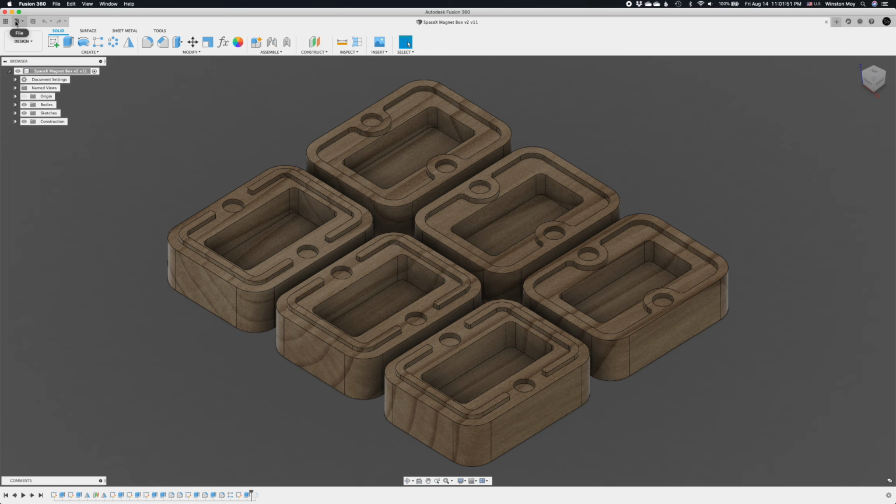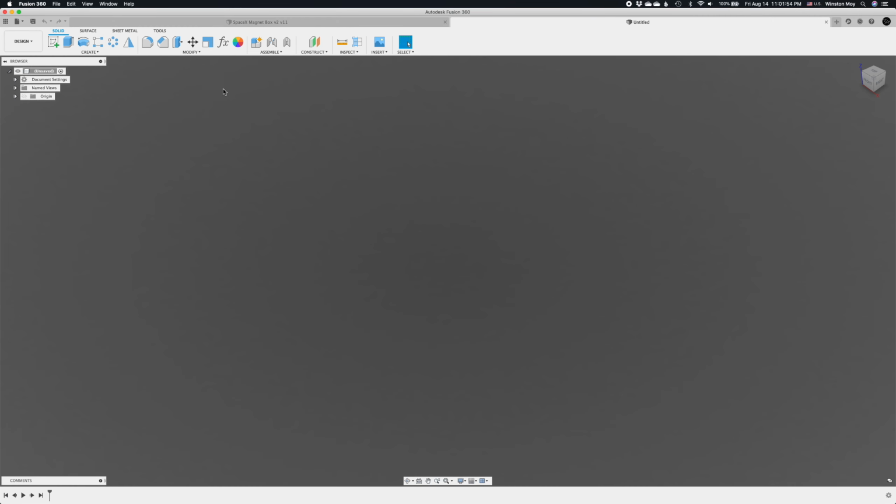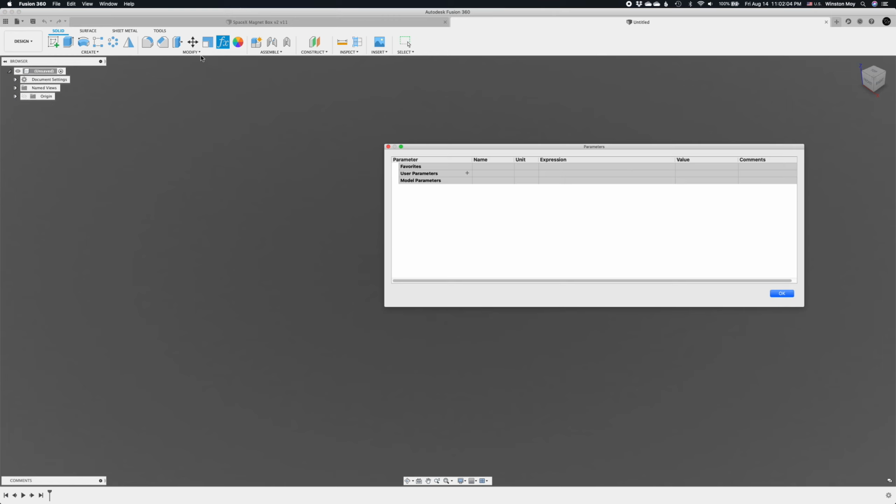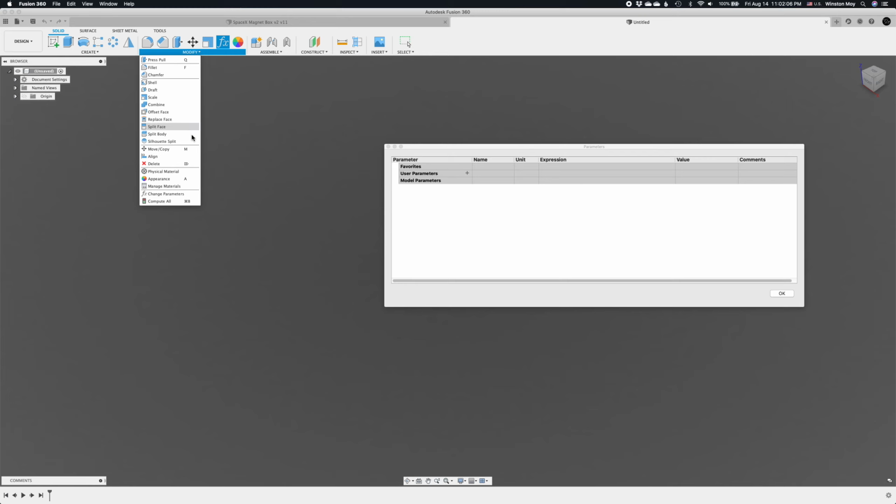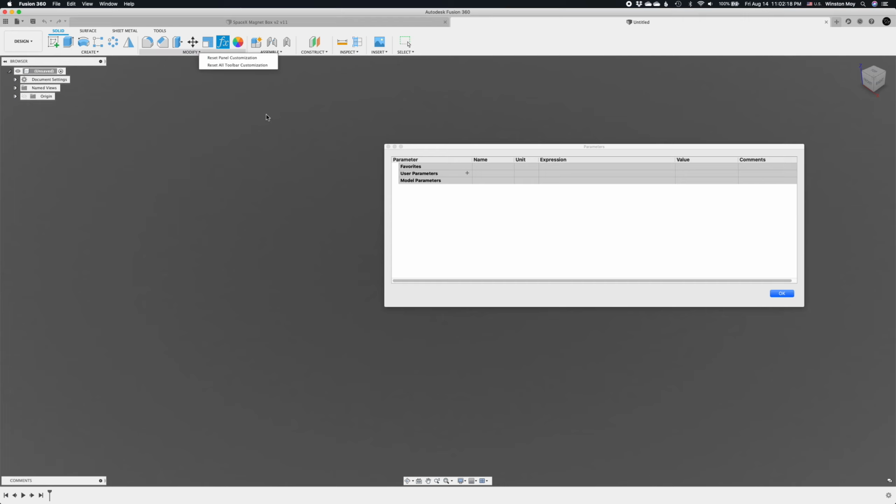So let's open up an empty project, so I can show you how you can use parameters, how to set them up. The first place you'll want to go is the change parameters feature. If you don't see that, you can go to the modify dropdown, go to change parameters down here, hover over it, wait for the three dots to show up, click on that, and hit pin to toolbar. This is great for your most commonly used functions. And for me, parameters is definitely up there.